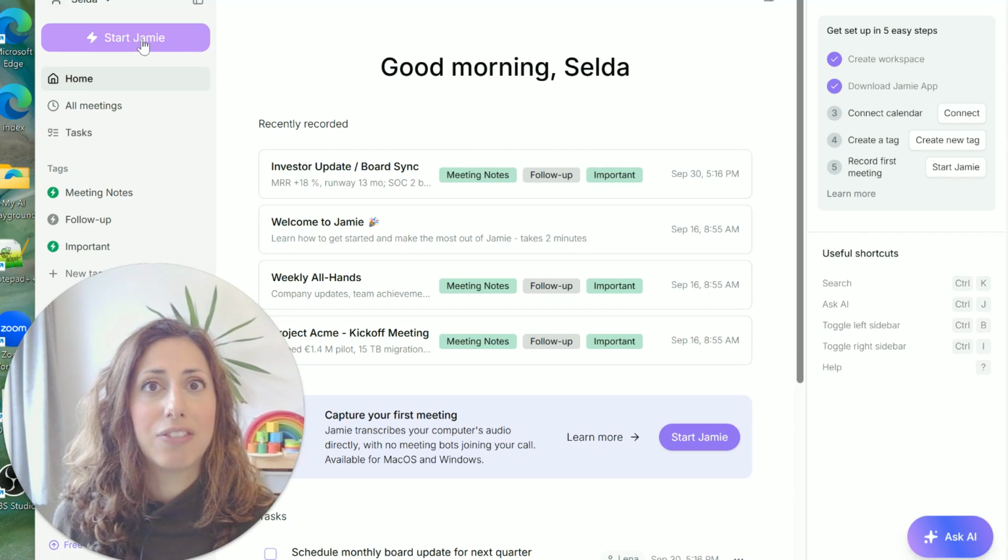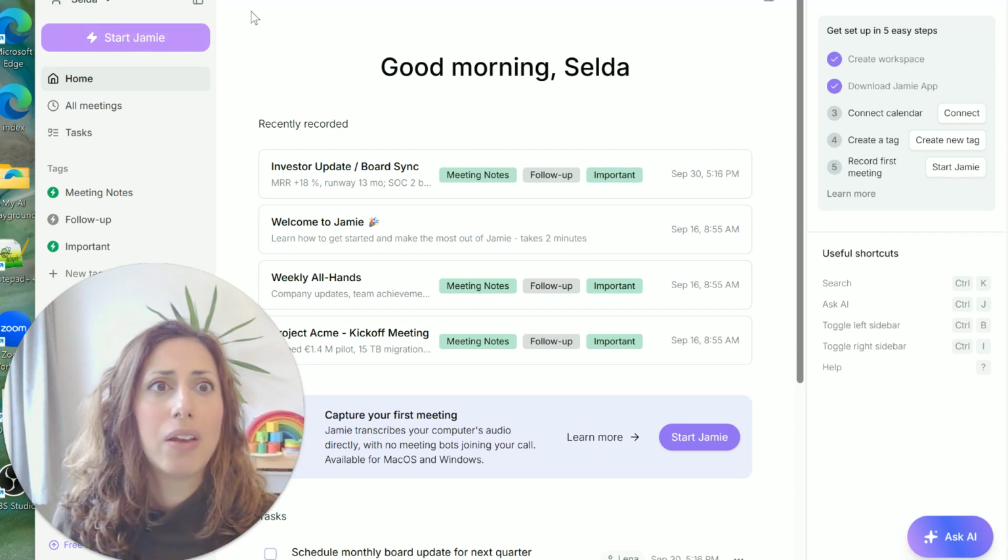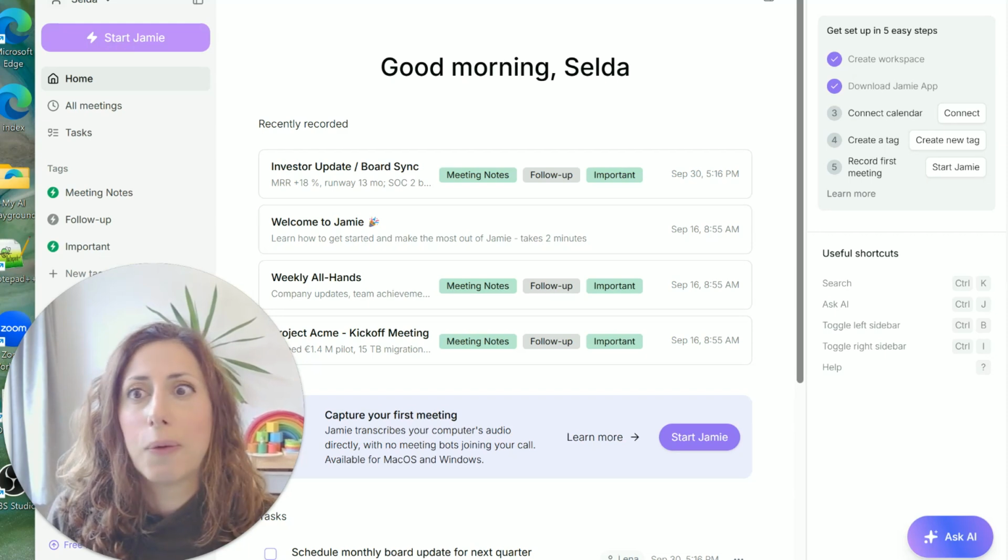This is such a great way to capture all of that information without having to write copious notes. So I highly recommend trying something like this as well.